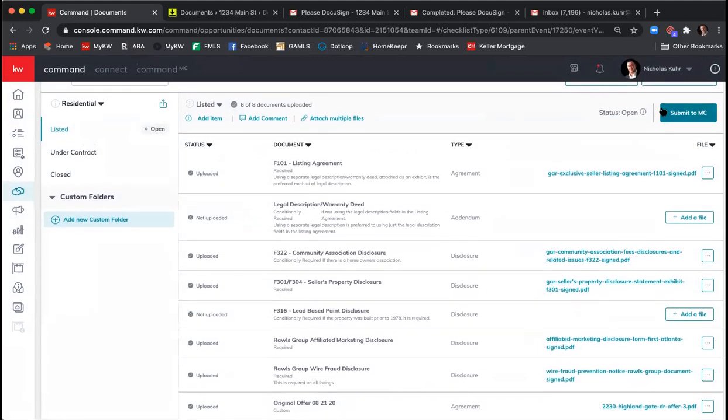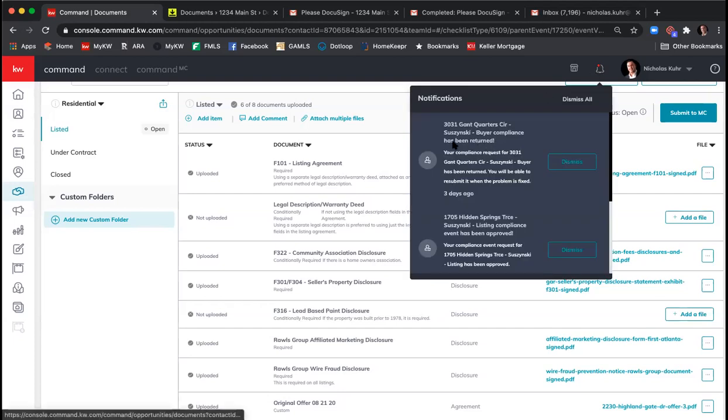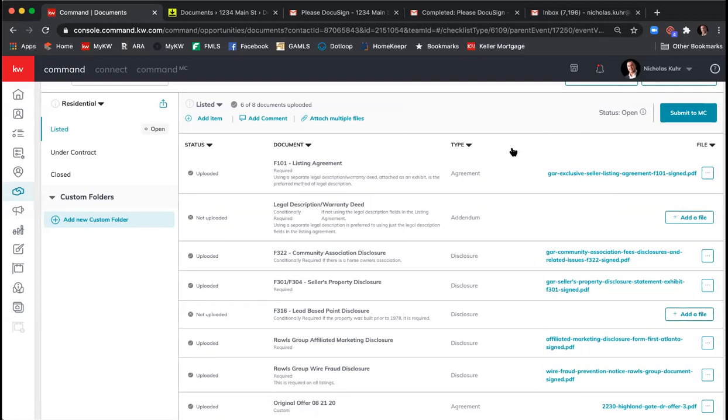So after you've done that, you click Submit to MC. You will then be notified. You'll get a notification here on your bell that says a compliance event has been returned. And you should also get an alert from your Kelly app on your phone if you were logged in.